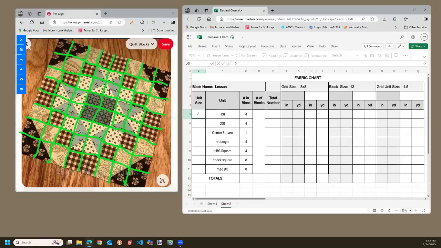Same thing with the quarter square triangle. 1.5 plus 1.5 is 3 inches. So that's a 3-inch finished quarter square triangle. Put that there. Same thing with the center square. It's a 3-inch finished center square. Now let's look at the rectangle. We have 1.5 and 1.5. So it's 3 inches long and 1.5 inches wide. So we'll put 1.5 by 3. So that rectangle is 1.5 by 3-inch finished.